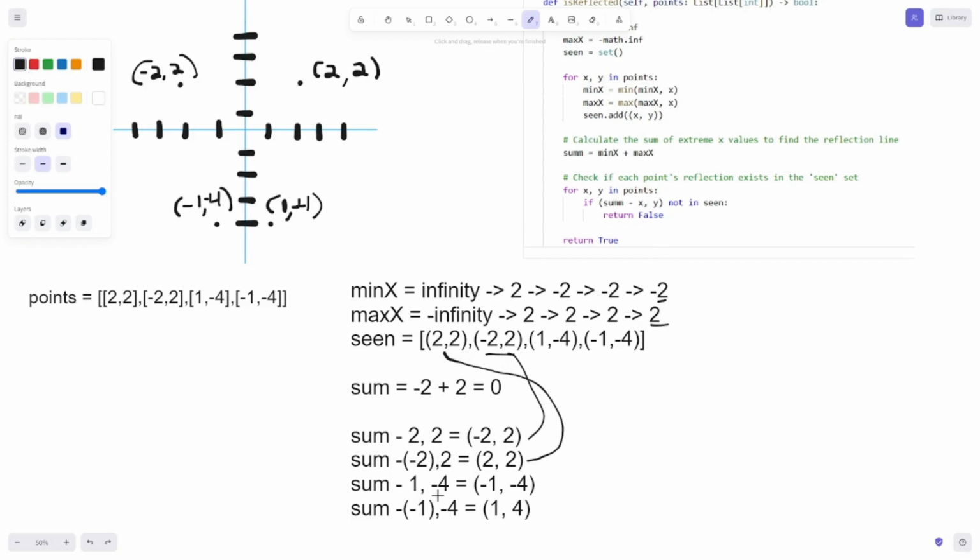0 minus 1 is negative 1, and negative 4. So we say that's for this value right here, 0 minus 1, and negative 4 is this point that we just used because we're looping through every single point. And then we check, is this value in the set? It is, it's this value.